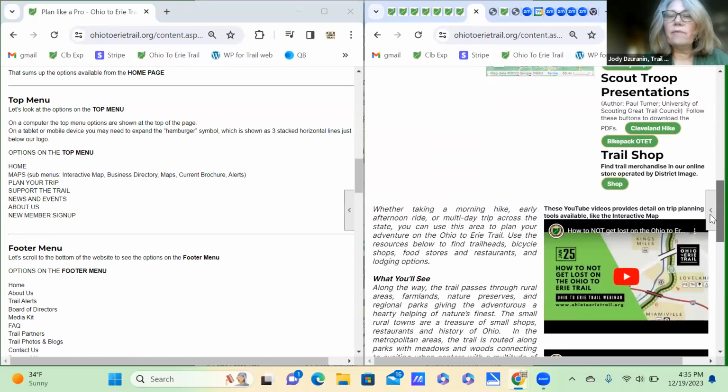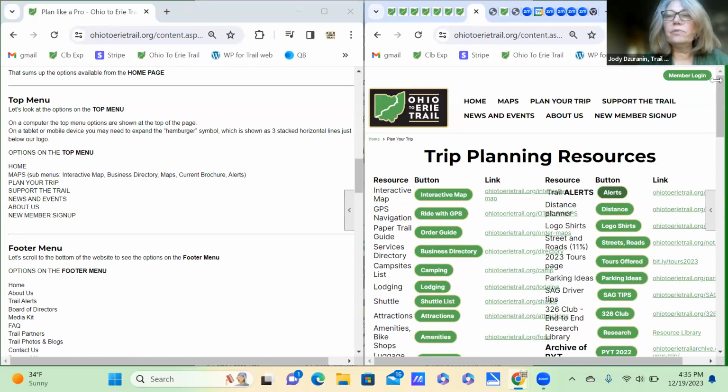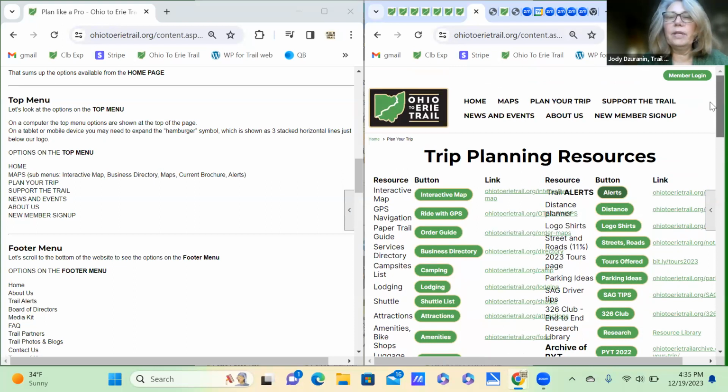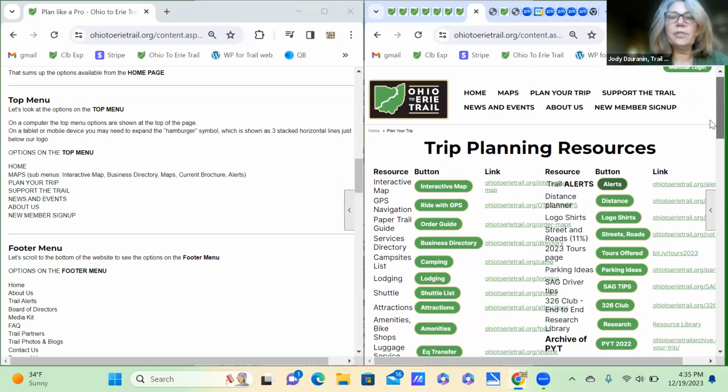And all of these are available on a mobile phone too, but the top menu will appear as like 3 lines, a hamburger, so to speak. So if you are using this on a mobile phone, just know that your top menu, you'll have to pull that up. It won't just appear there, but you'll have the same options.